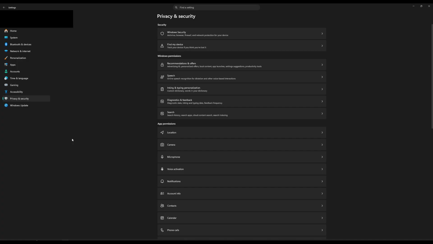To get started, open Windows Settings. You can do that by clicking the Start menu and selecting Settings, or by using the keyboard shortcut if that's faster for you. Once you're inside the Settings window, look for the section called Privacy and Security. This area contains a lot of the controls related to permissions, data collection, and how Windows handles information in the background. After you open Privacy and Security, scroll until you find Diagnostics and Feedback, then click into it.